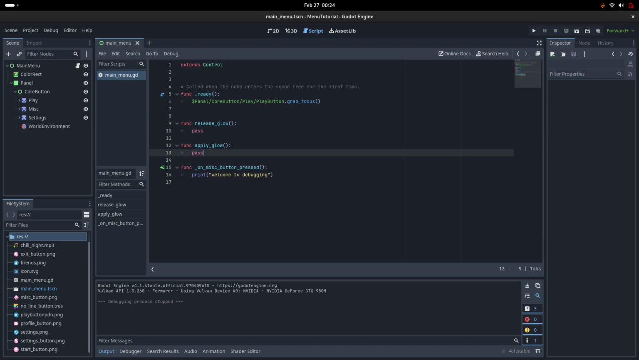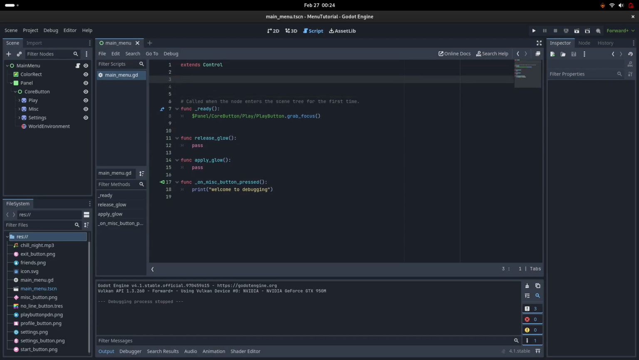Okay, let's see. Now, how are we going to make the focus behavior change? We can do this in a couple of different ways. Let me just think a bit. Okay, first, let's make a dictionary. Let's start with this.